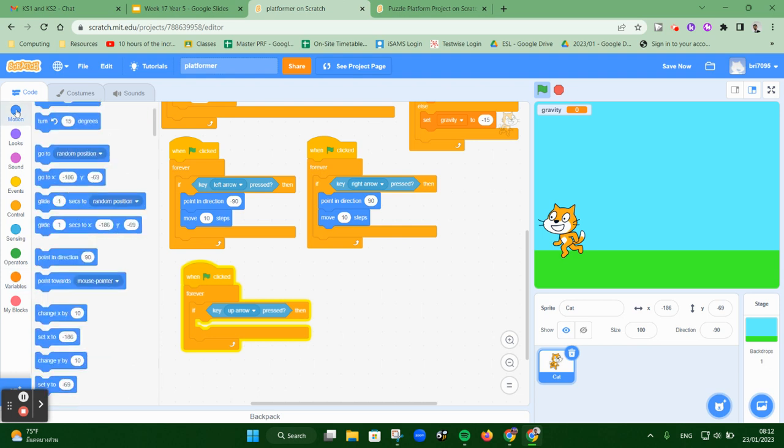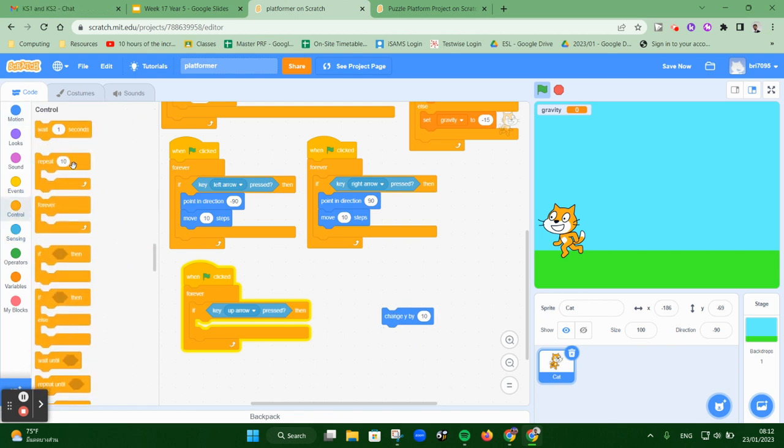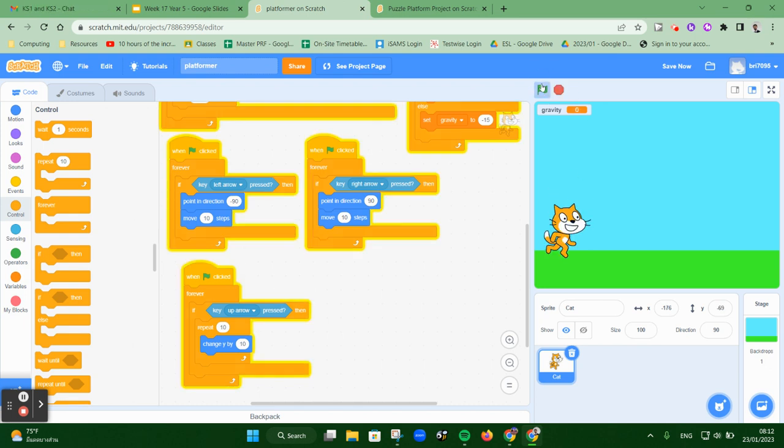I'm going to go back to motion. I'm going to use change Y by. And I'm also going to go to control, and I'm going to use a counter control loop. I'm going to pop these in here now. And right now, we're going to, 10 times, change Y by 10. So if we give this a try. If you see here now, that jump is quite stilted.